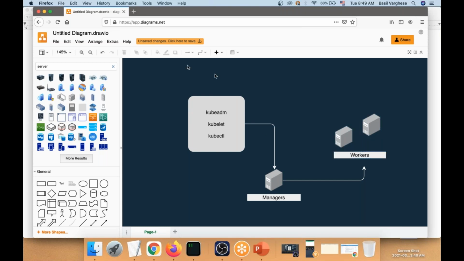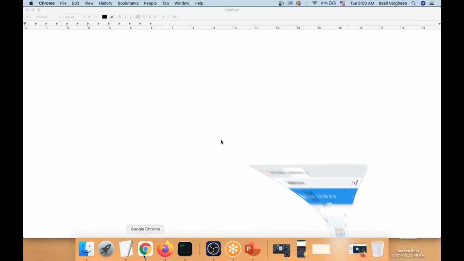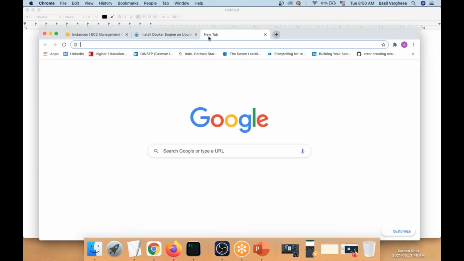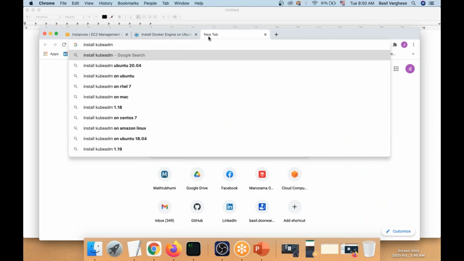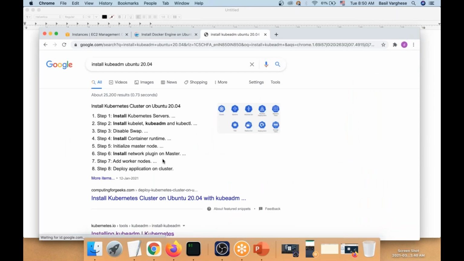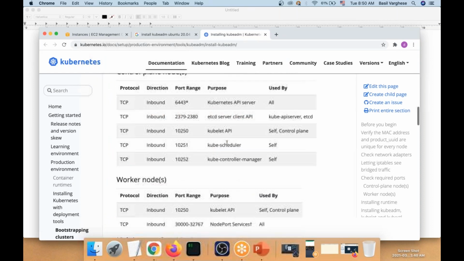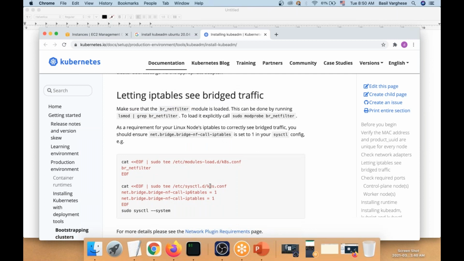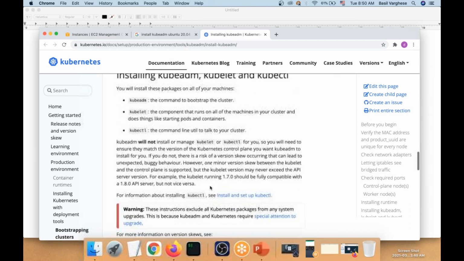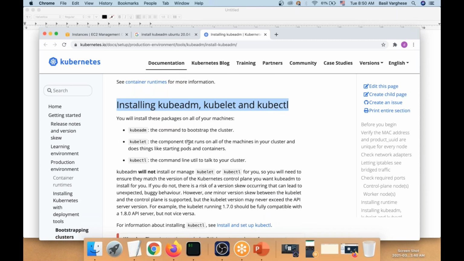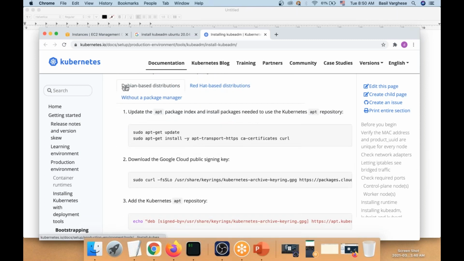So let us go ahead and do that. I'm going to search in Google: install kubectl in Ubuntu. Go to the Kubernetes website and it will have the instructions to install kubectl in Ubuntu. Installing kubeadm, kubelet, and kubectl, these are the instructions. So let us follow the Debian based distribution. So this is what we do.